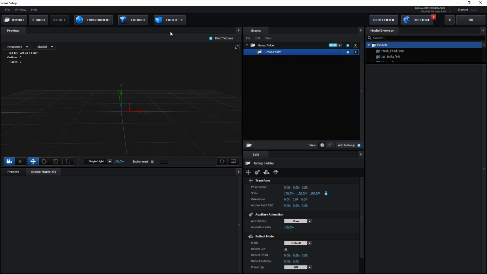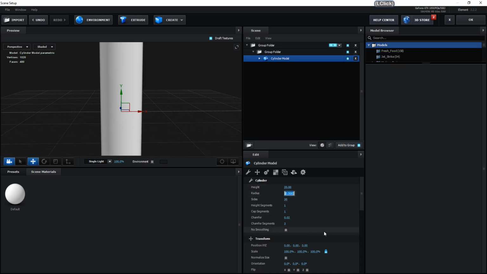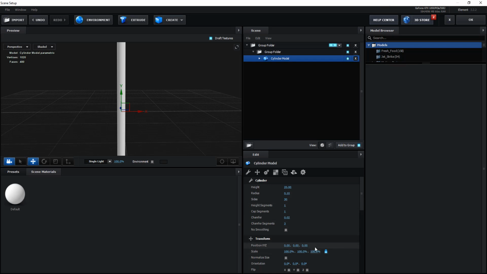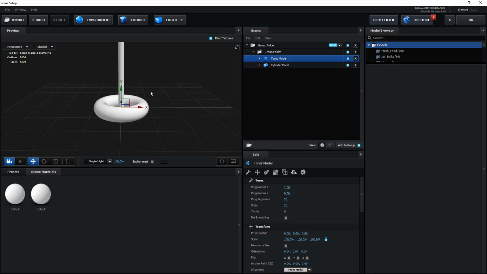Now select the subgroup and click this cylinder. Once you click the cylinder, set the height to 20 and radius to 0.1, and the Y position to 10, so it will sit on the floor. Now we have to create a torus. Create a torus. Now we have to rotate the torus 90 degrees on the X axis. So come over here, where is orientation, enter 90 and press OK.